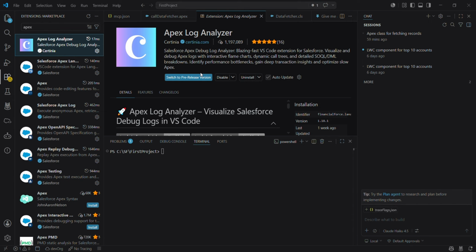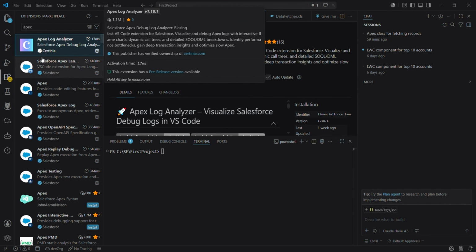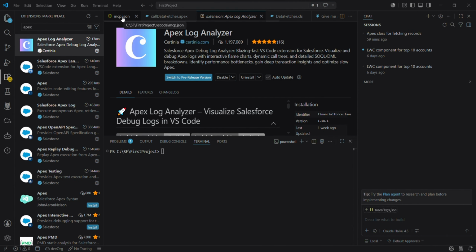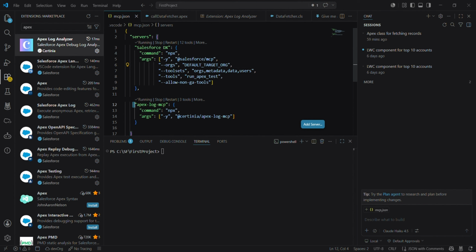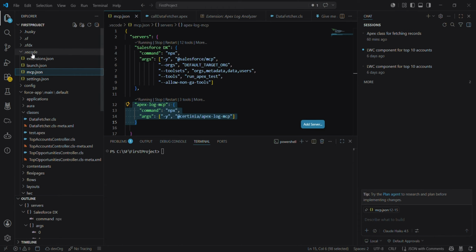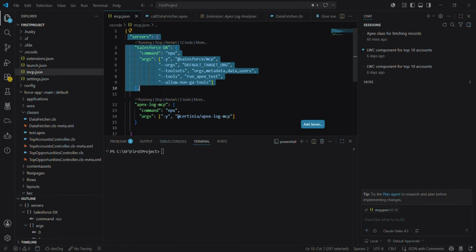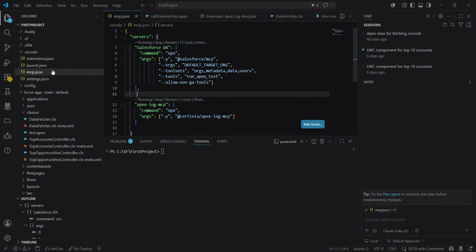I have shown you a GitHub link of the Certina MCP server. We'll use that link, and over there we'll have these MCP configurations. What I have done is, in the .vscode folder, we have this mcp.json file. If you don't know how to create and set up this mcp.json file, you can see my previous session, where we set up the SFDX MCP server. We can use the same file and add another server for the Certina Apex Log Analyzer. This is the configuration of the Apex Log Analyzer.